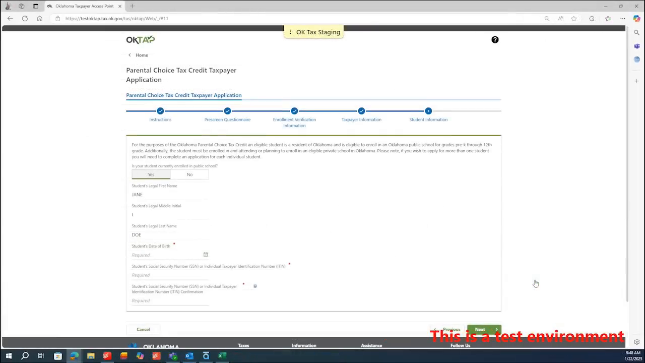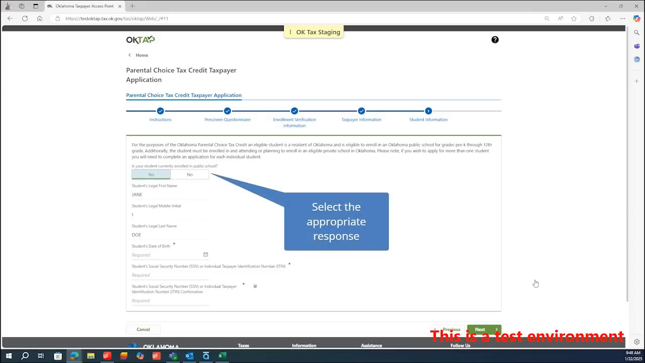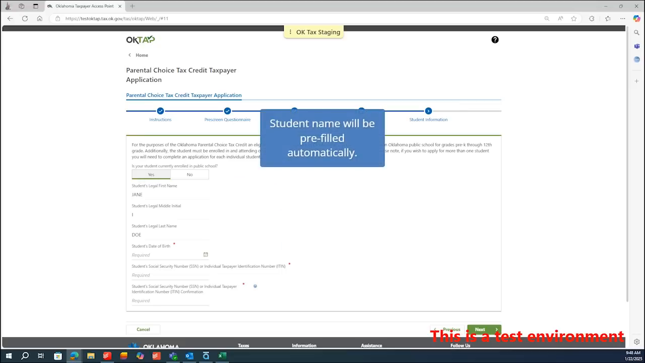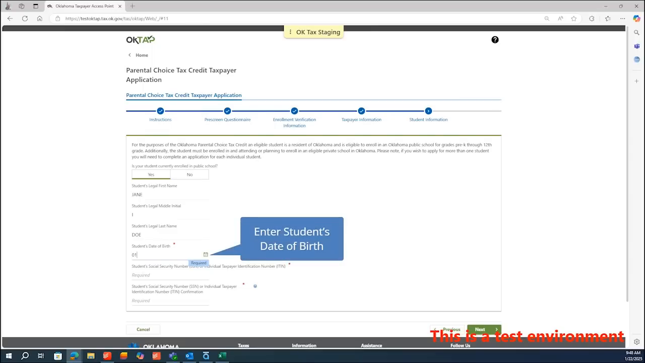On this page, you will review additional student information fields that you will need to complete. You will also need to select whether your student is currently enrolled in public school. Some of the student information may be filled automatically. Type the student's date of birth.